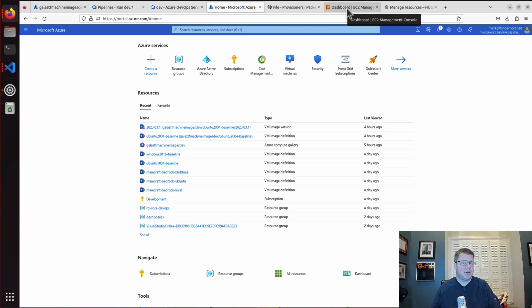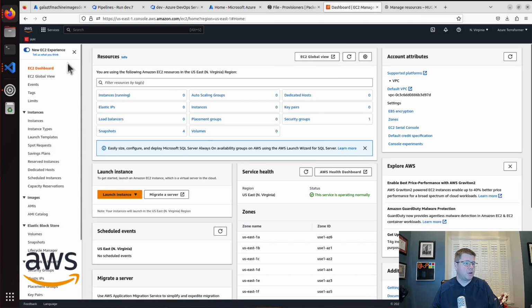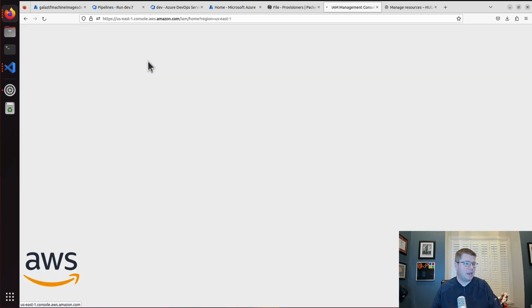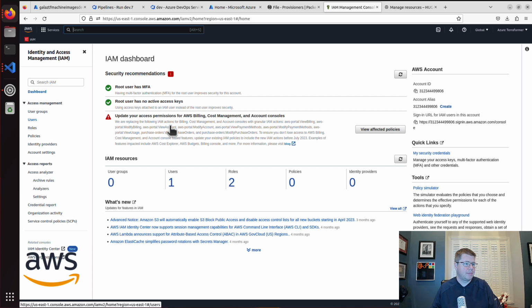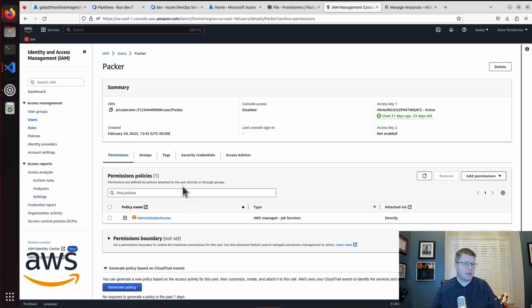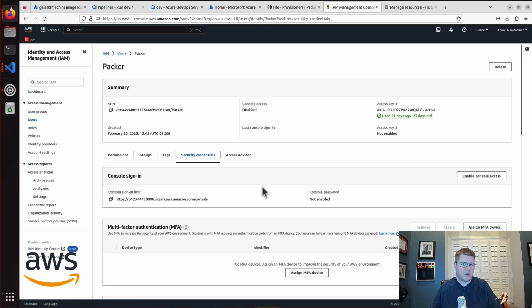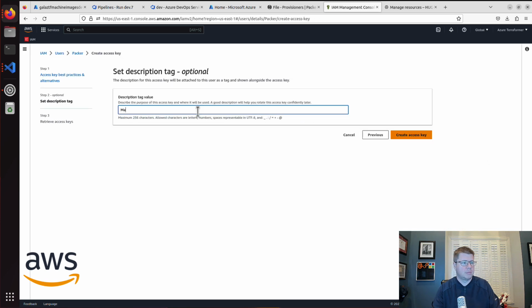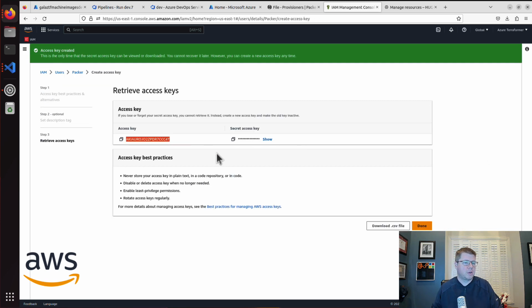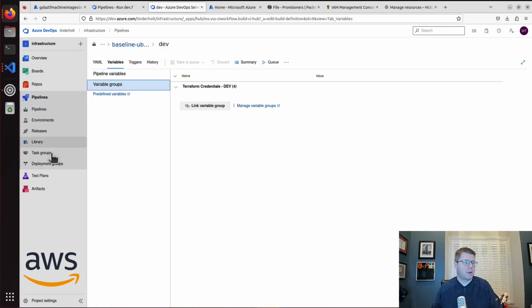The first thing that I'm going to do is go grab an IAM credential. I have this user that I've created here, and I need to get a security credential, so I'm just going to create an access key. So I'm going to grab my access key, and I'm going to do some prep work in Azure DevOps.